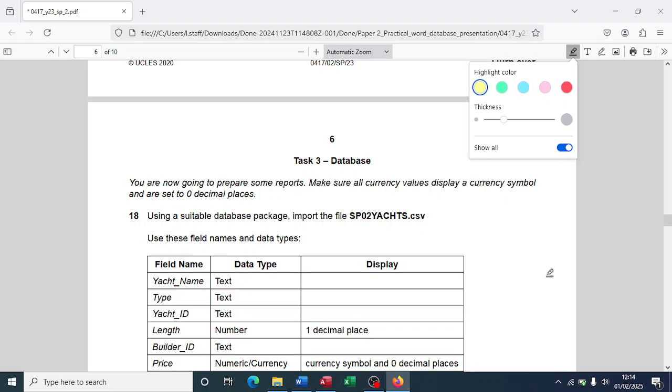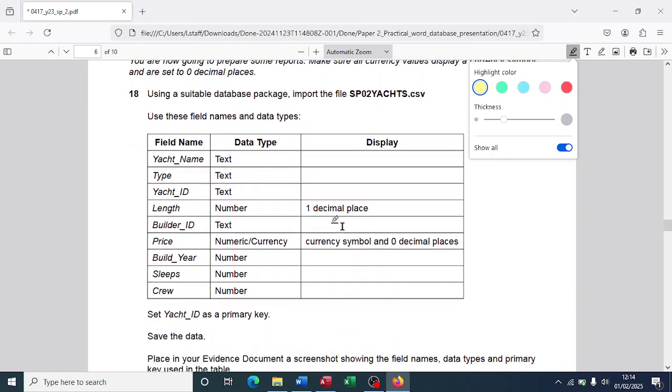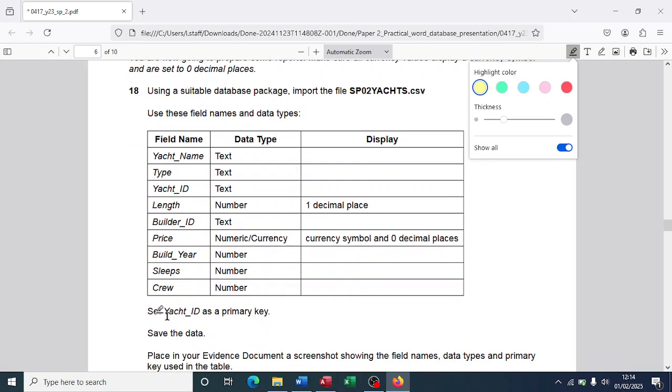This is paper 2 and we are going on to the database analysis. You are now going to prepare some reports. Make sure all currency values display a currency symbol and are set to 0 decimal places. Using a suitable database package, import the file sp02 the CSV. Use these file names and data types. And we're setting yacht ID as a primary key.